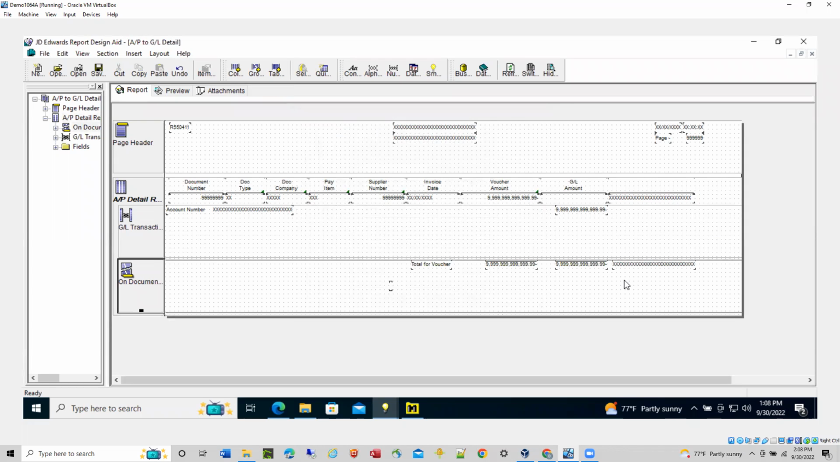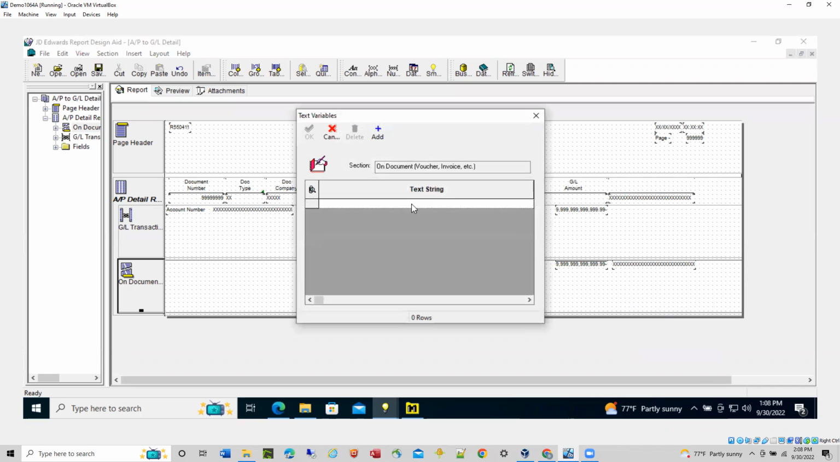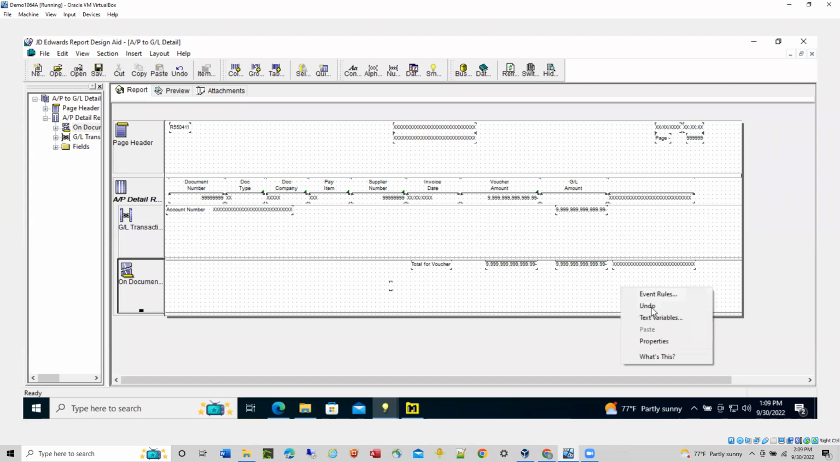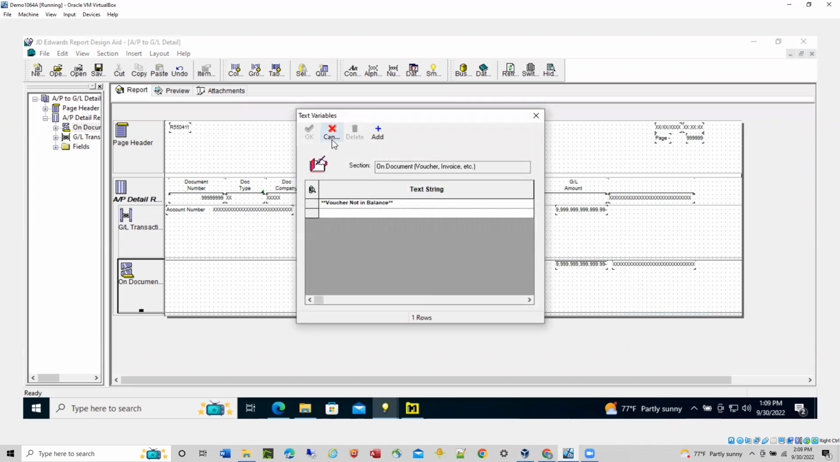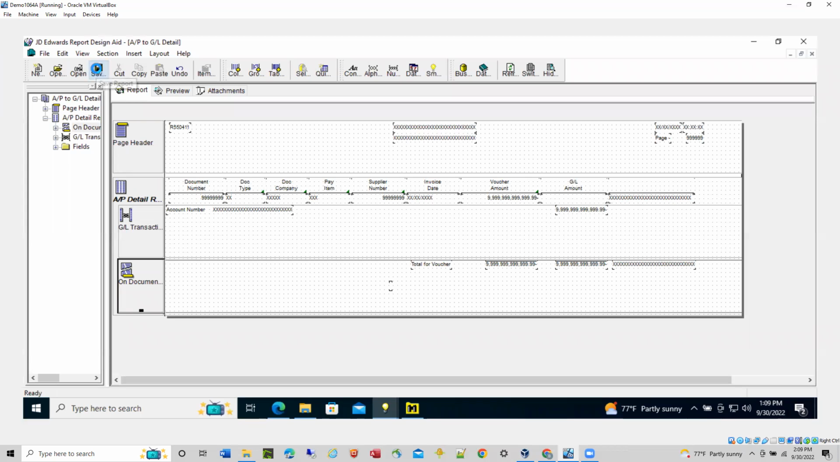Then down here in the level break footer, we're going to add another text variable. That variable is going to be asterisk, asterisk, voucher not in balance, asterisk, asterisk, and say add and okay. Go back in to make sure it stuck. It did. I'm going to save that. Okay.